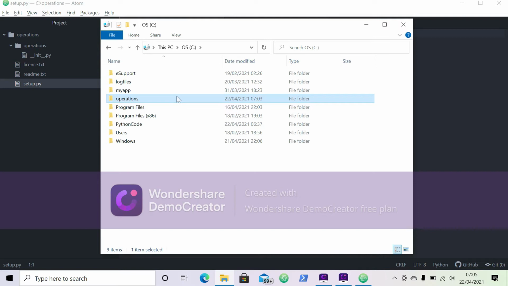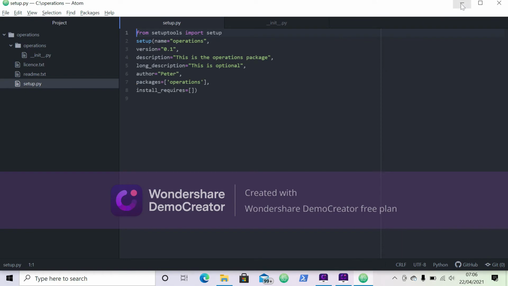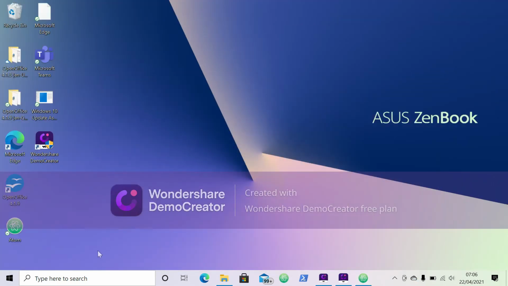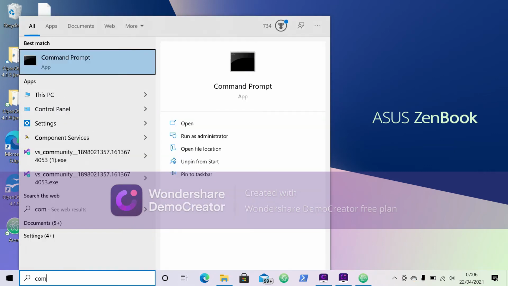So operations folder, inside there we have a subfolder, we have the empty license and readme text documents, and we have the setup.py file where you carefully copied the information. Inside the subfolder we have our very important dunder init file, which contains the function. If anything's not in the right place, move it around now so it looks just like this. Right, we'll minimize that for now. Minimize this as well. Now it's time to go to the command prompt. Go to your search bar and type COM, and there it is.